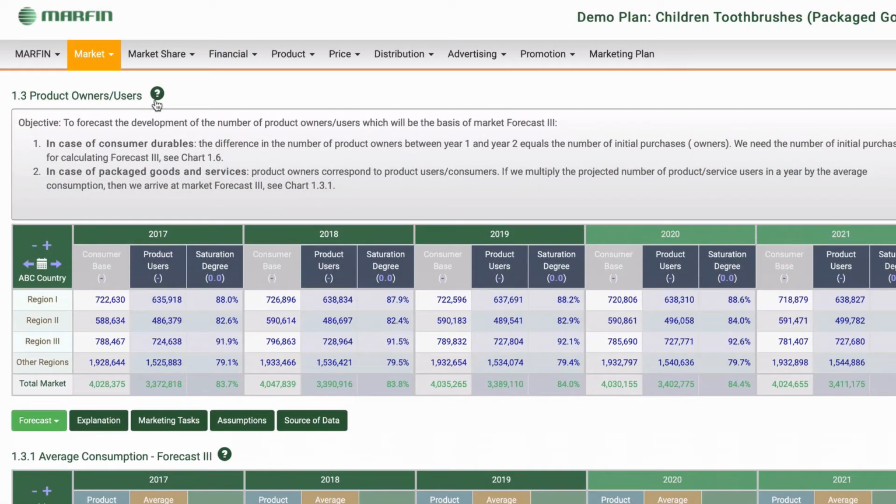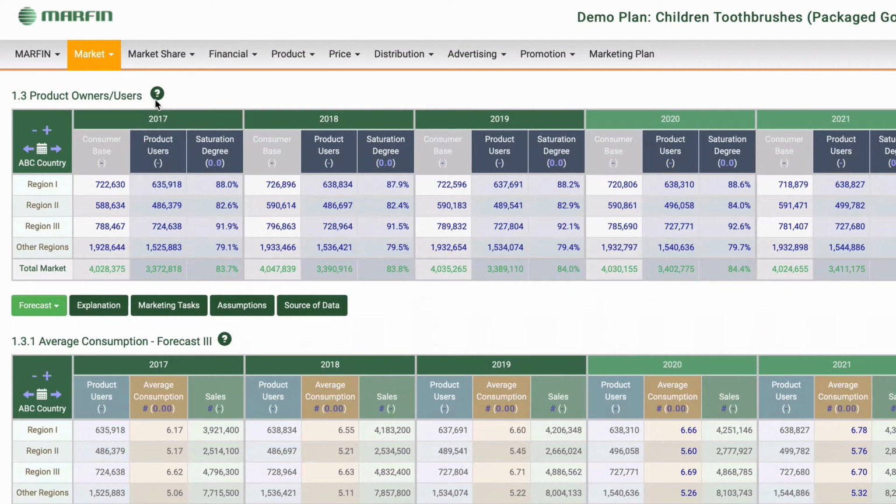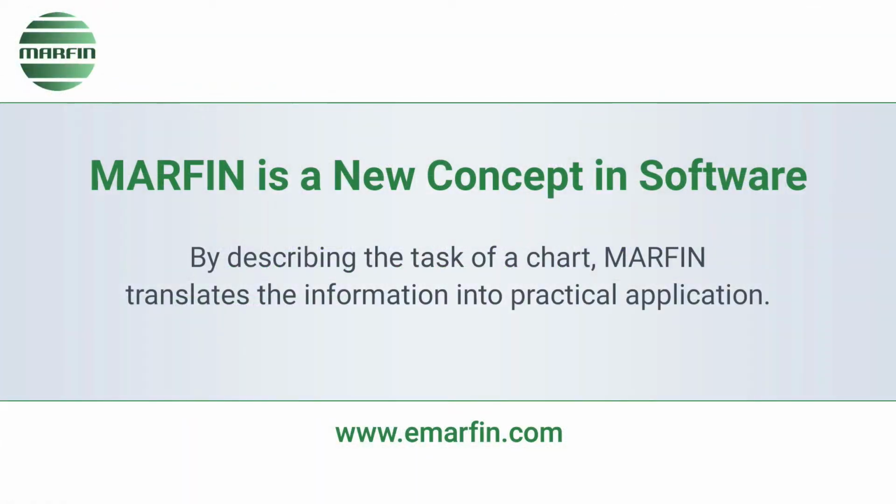Next, by clicking on the question mark at the end of the title of each chart, we access the description of the chart's objective. It explains the special role of the chart in the marketing process and the objective it needs to achieve. By describing the task of a chart, MARFIN actually translates the information into practical applications. This makes MARFIN unique, an entirely new concept in software.